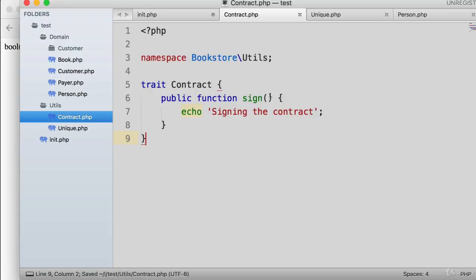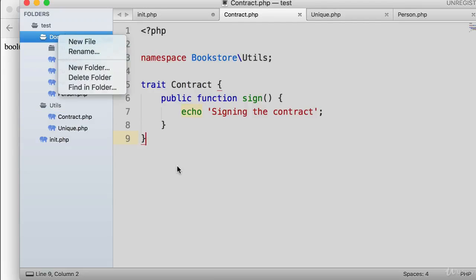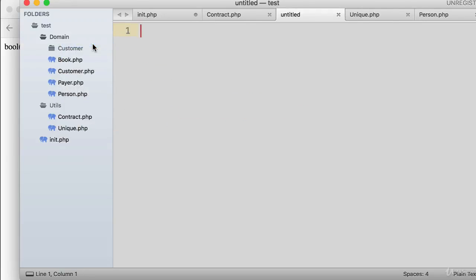What we're trying to do is we have this sign method here. We will import this trait and try to use it in a class, and then we will have another method which also has the name sign, and we will see how we deal with this one. Now that we have this trait with the method sign, let's try to use this. Why don't we create a new one inside domain and call it manager.php.